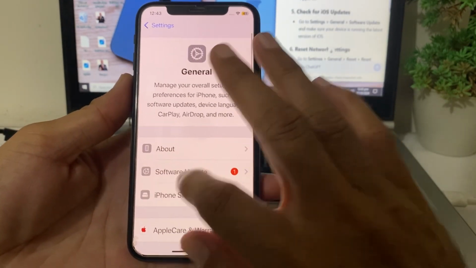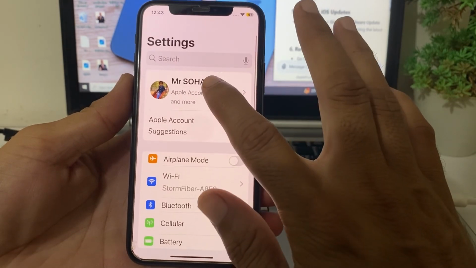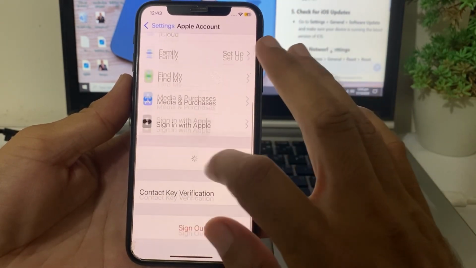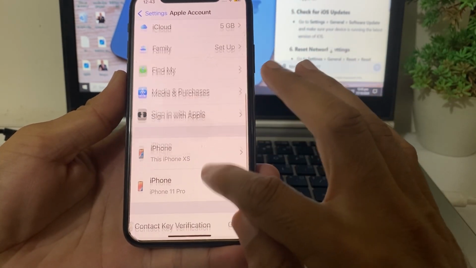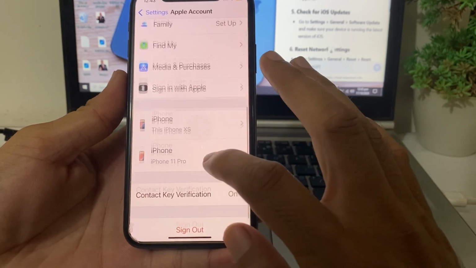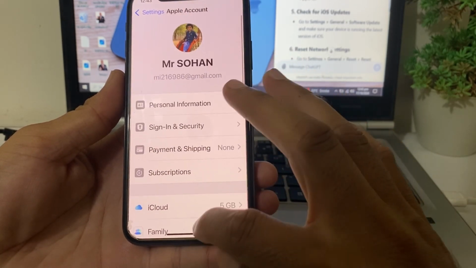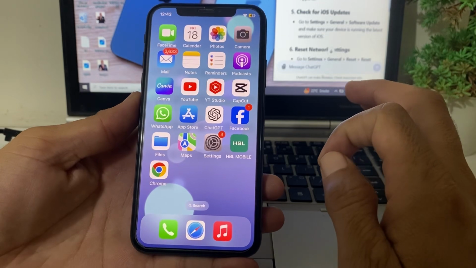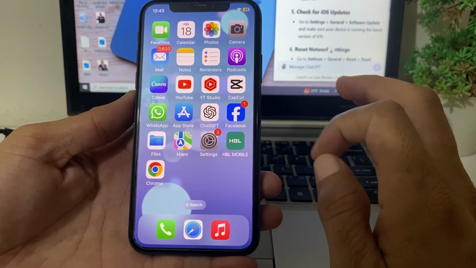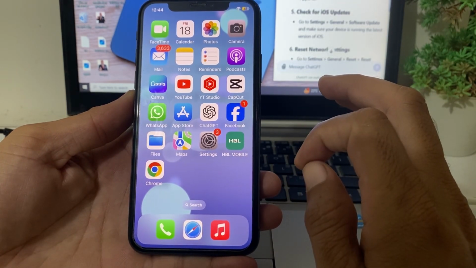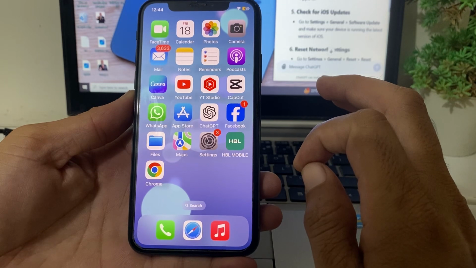Go back and open Settings again, then tap on your Apple ID profile, scroll up, and sign out of your Apple ID from your iPhone, then sign in again. After all these steps, hopefully your problem will be fixed and you will be able to activate FaceTime on your iPhone.